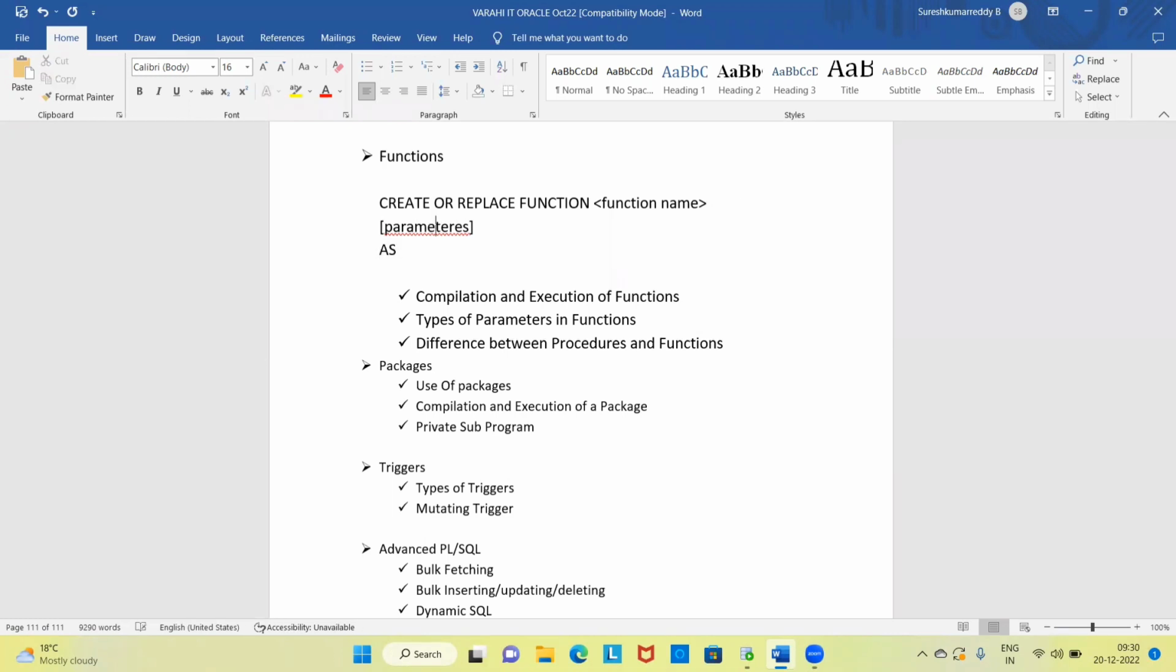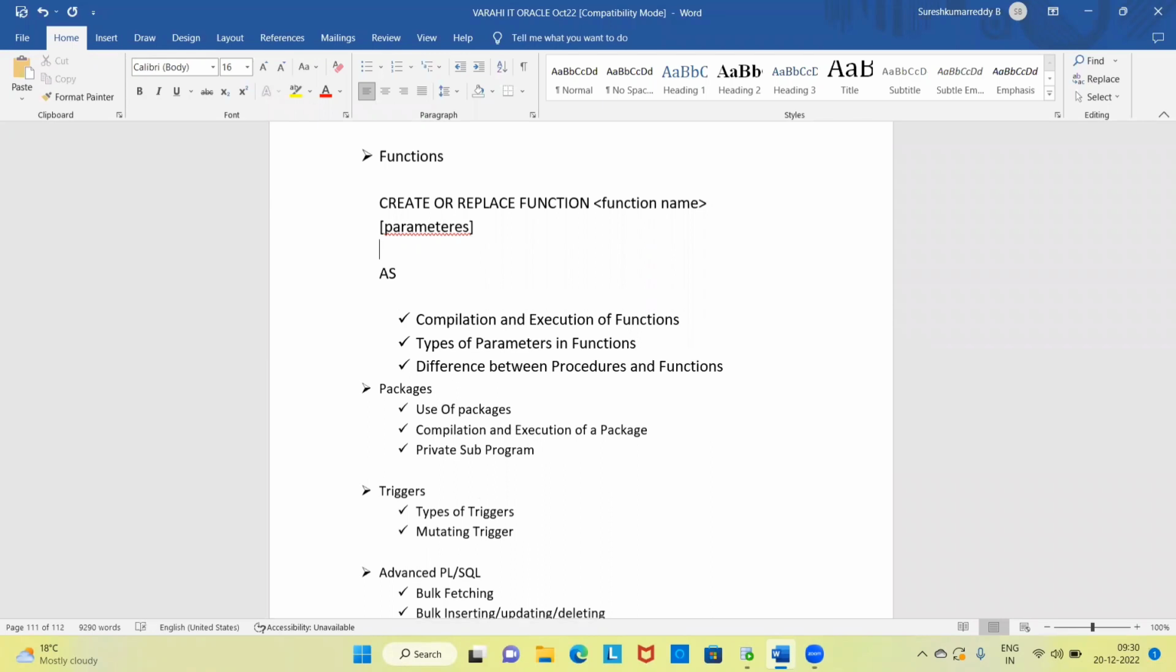But here, what you need to do is a little extra: RETURN, followed by the data type of what you are returning. Whatever you are going to return from this function execution, that returning data type I'm specifying here. So this is the difference between procedure and function.